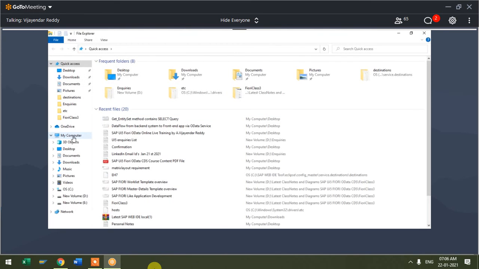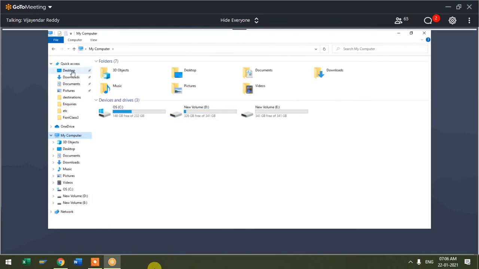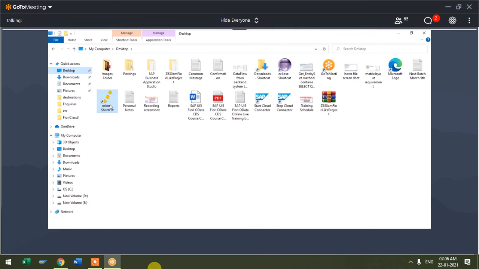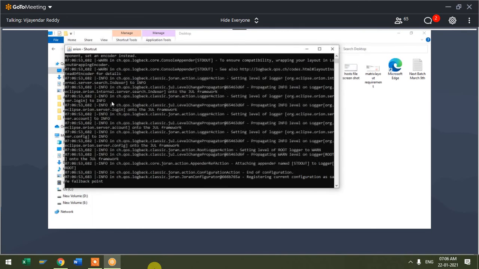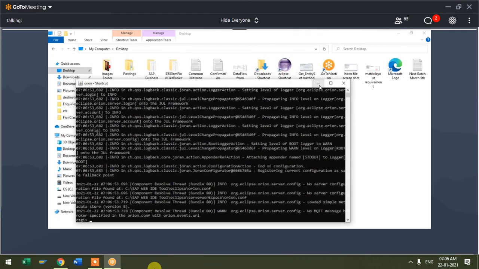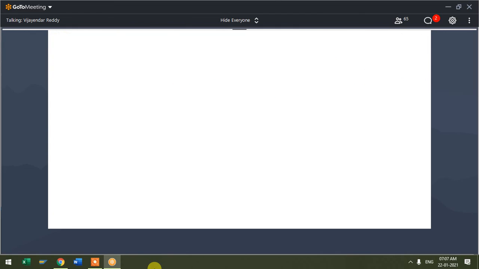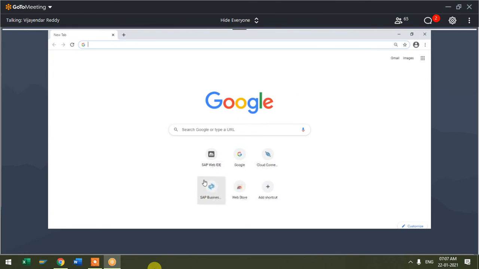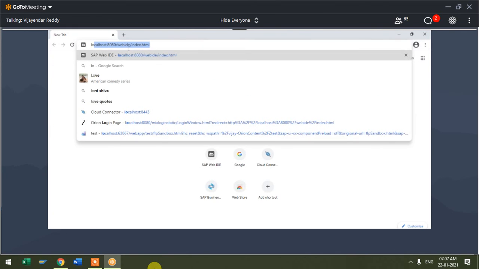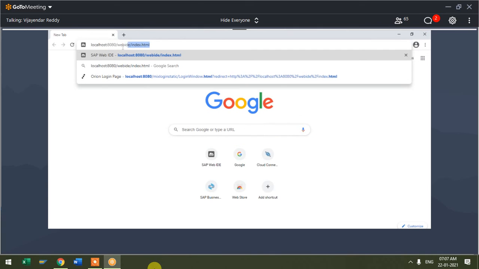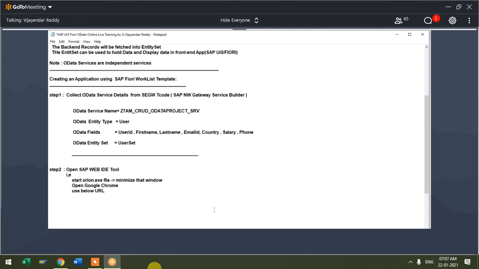You can see, I want to open the orient.exe file. Just minimize this and try to open Google Chrome. That is recommended in general. And here you can use something like localhost 8080 webide /index.html. You're already aware of this. Then log in with the Web IDE details.